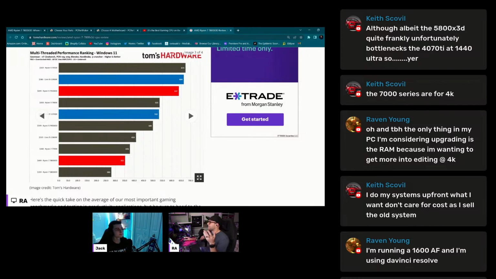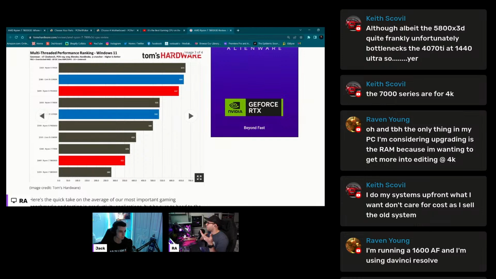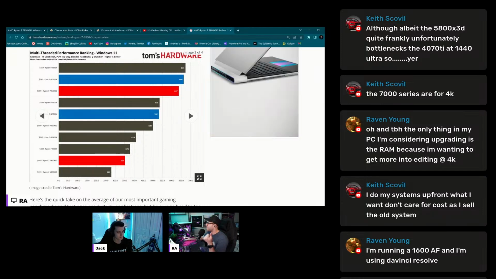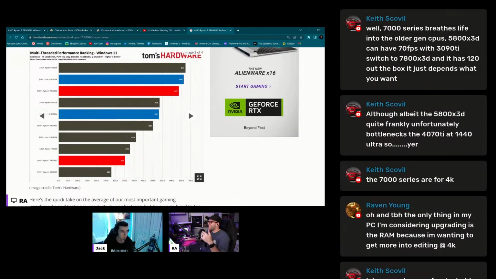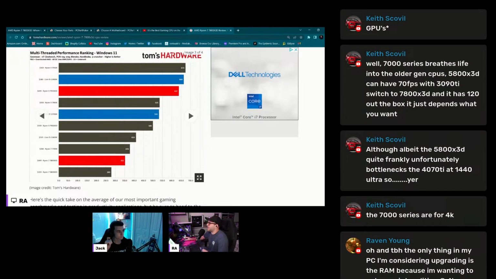Yeah. And Keith is saying it right here. He says the 5800X 3D unfortunately bottlenecks the 4070 Ti at 1440 Ultra. It does. I didn't know that. Because it's that strong. That's why I'm saying a 4090 would. So yeah, if you're running one of the top end cards, then yeah. So you can have 70 FPS with a 3090 Ti. Exactly. Exactly.